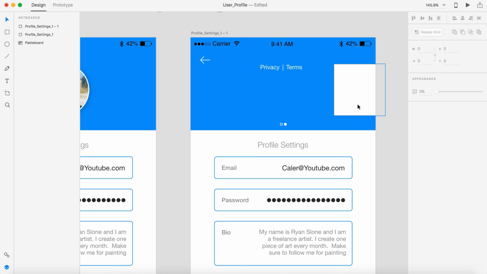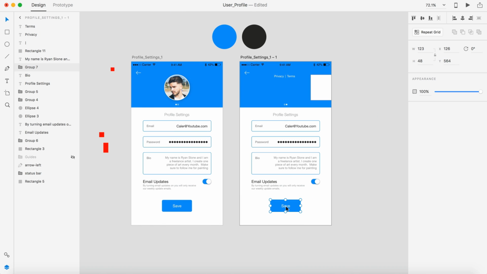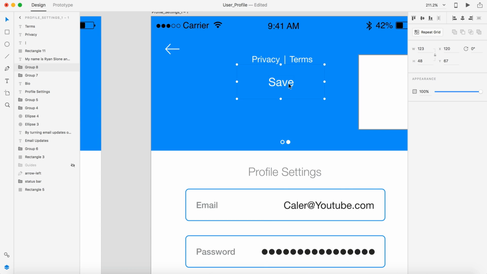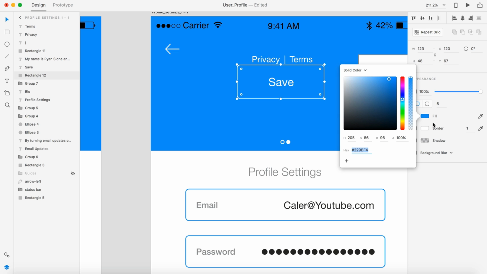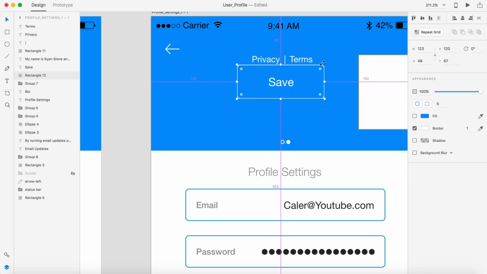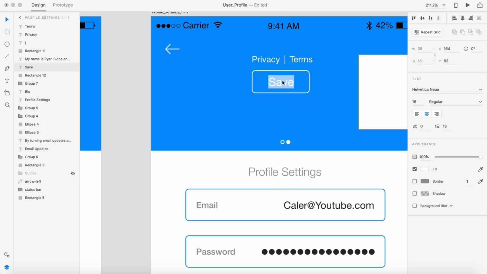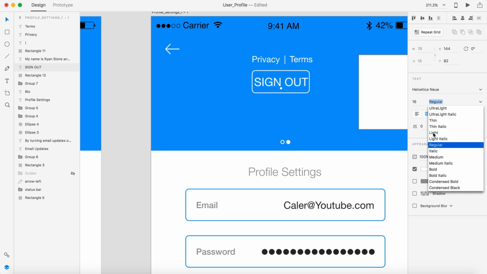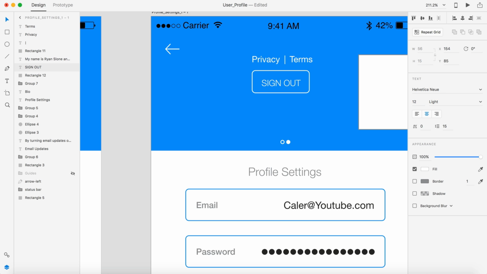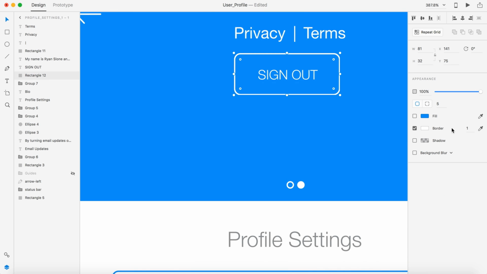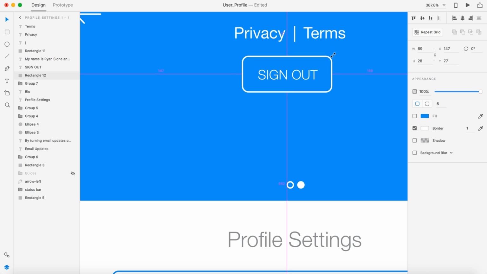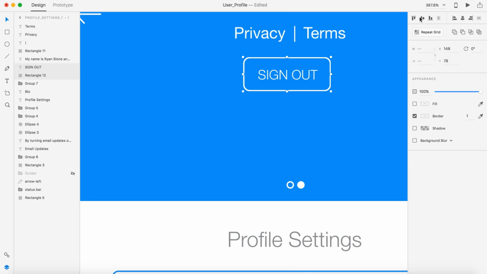There we go. And let's do a sign out button. So I'm going to grab the save button and duplicate that. I'm going to remove the group, add a white border, and we can just go ahead and remove the fill since we can't see it anyway. And I'm going to scale it down. For the text, I'm going to do sign out in all caps. And I'm going to change the font weight to light. And let's drop that down to 12. Maybe 10. Perfect. On this border, I'm going to leave it at 1, but we're going to scale this way down. And then center these two up together.